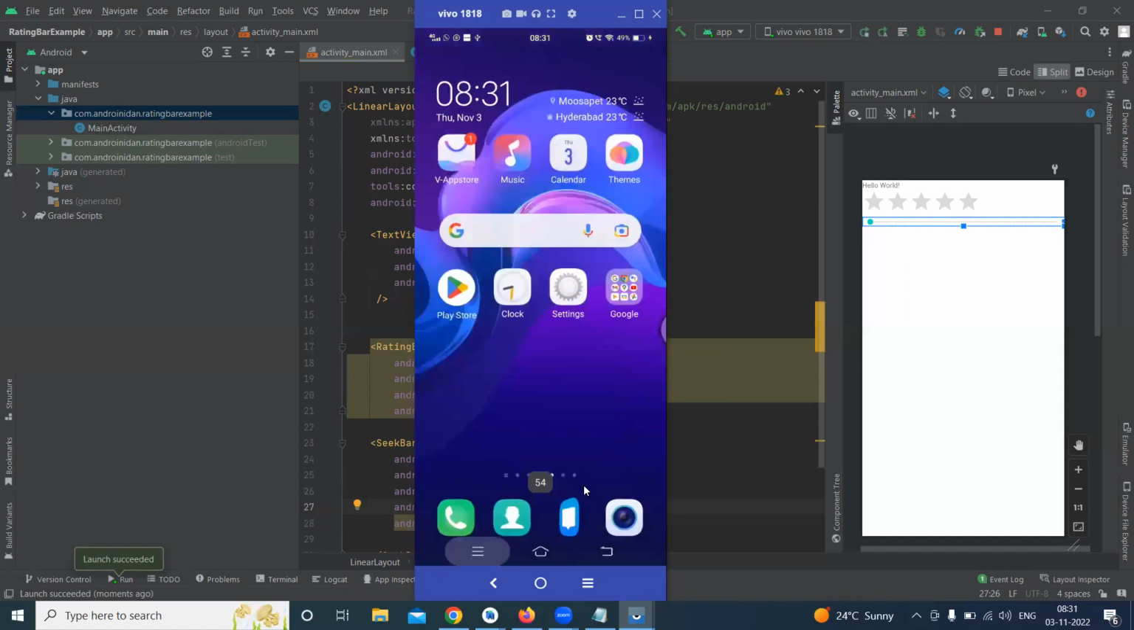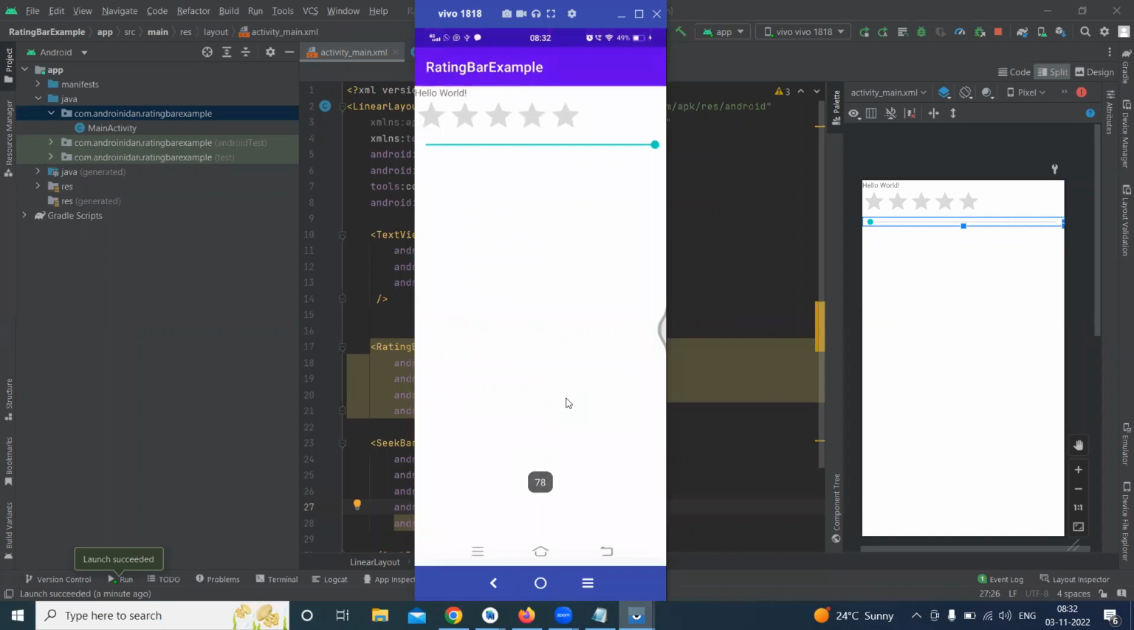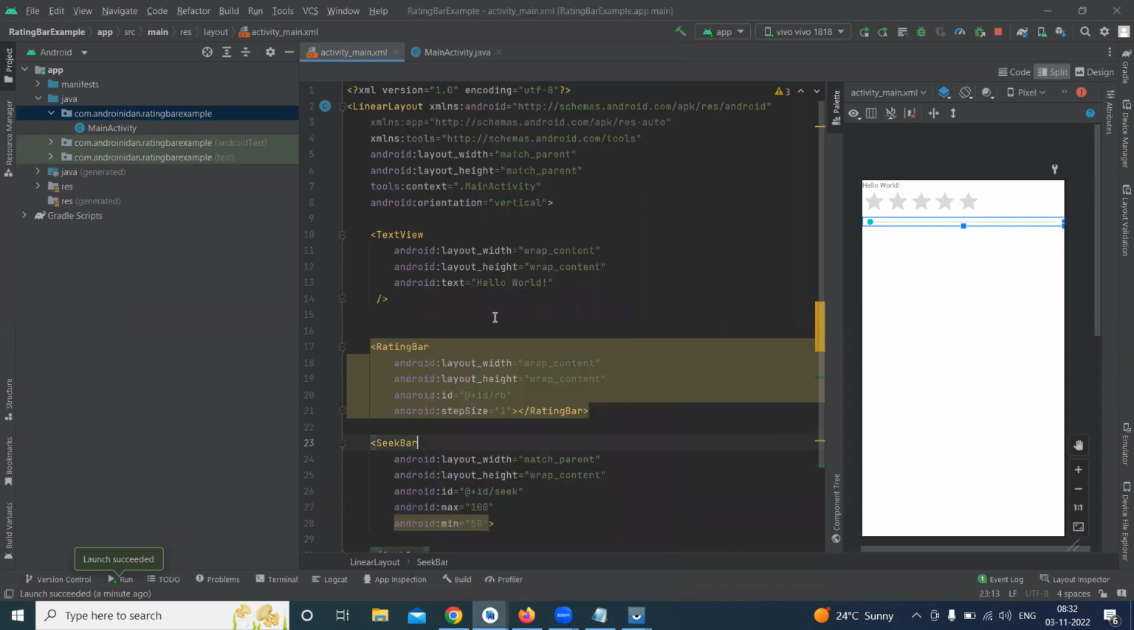Just I'll close and open this. See, one more advantage of this is, even when you're out of the application, this can be displayed. I'm trying to close the application, but still it is showing. Even when you try some transaction and you come outside, this shows here. So this is one more advantage of the toast. So this is about the seek bar.